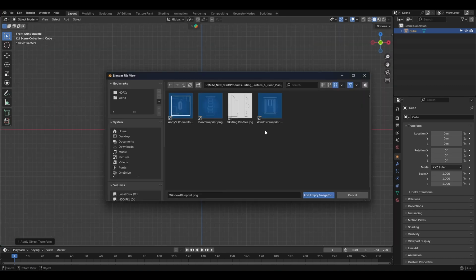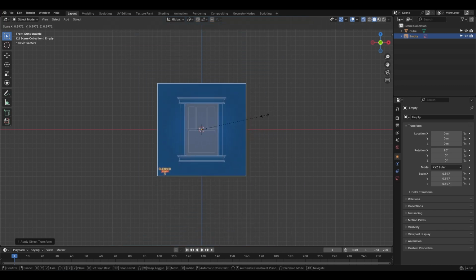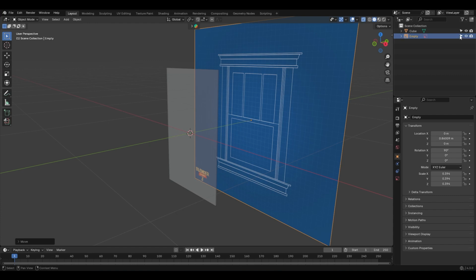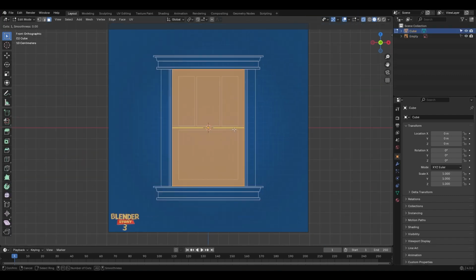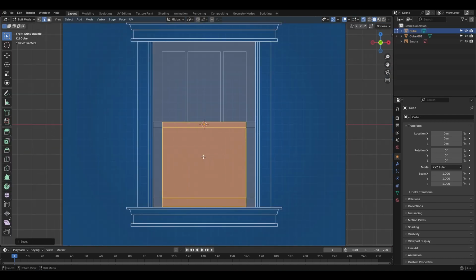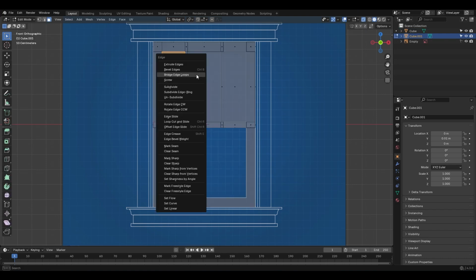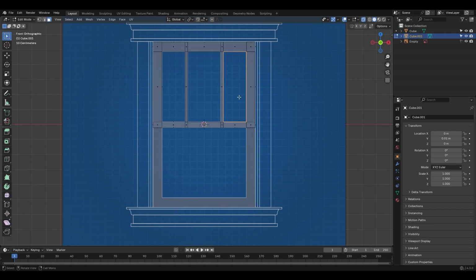In front view, I brought in the blueprint image I've also included in the practice file and scaled it down to match the size of the cube. Next, I added an edge loop to separate the top and bottom parts of the window, then pushed the top section slightly back. I added a few more edge loops, selected the necessary faces, pressed Ctrl E, and chose Bridge Edge Loops to create the empty spaces for the glass panels.